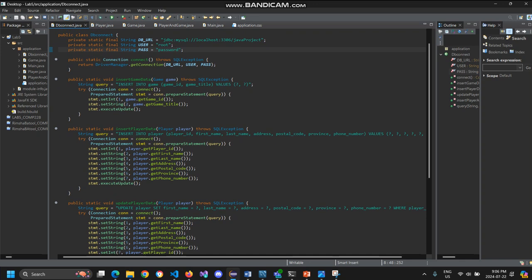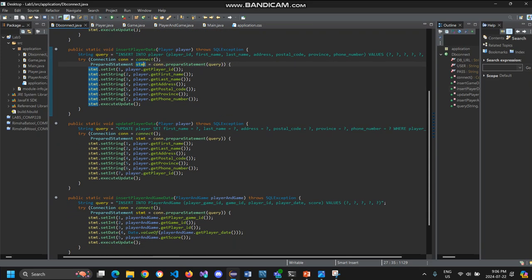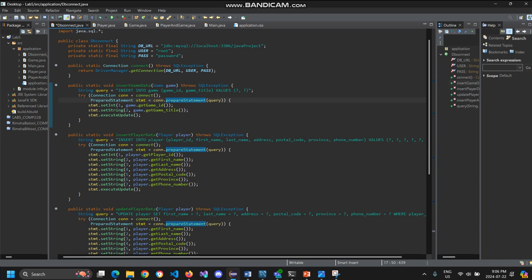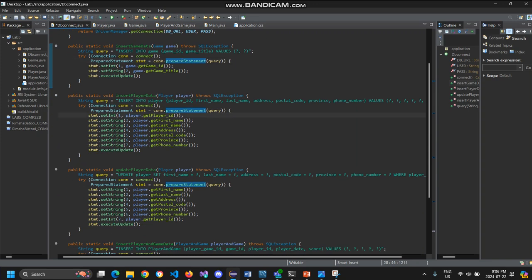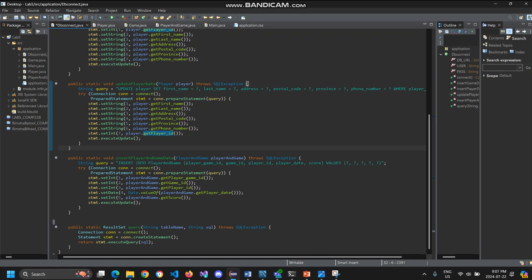Now you can also see I have used these methods, which is insert game data. So you can also see these expressions. For insert data, I have the game ID, game title, and I have another method which is called insert player data, which will insert data to my player, and you can see here is my update.